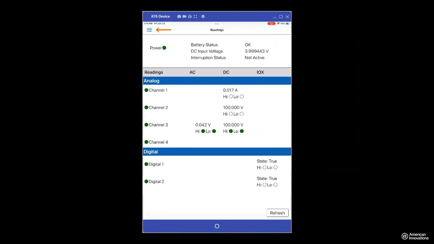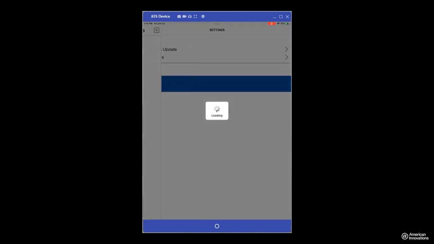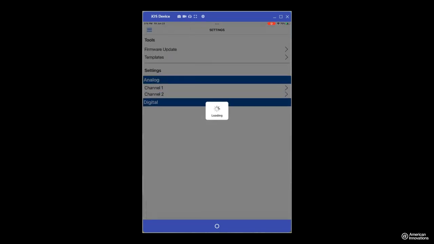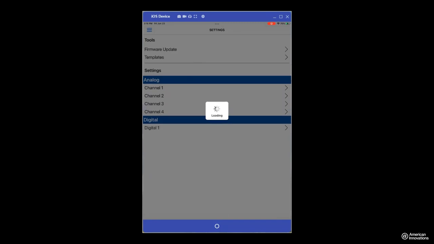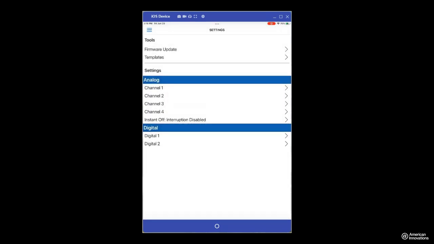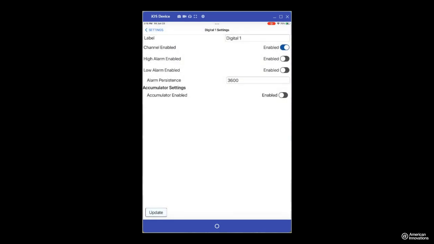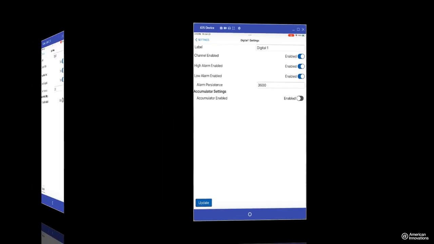Now let's go back to the settings page and view the digital channel settings. I'm going to select digital channel 1 from the menu. In our case, you'll see that digital channel 1 is enabled. I'm also going to enable the high alarm and the low alarm, and press the update button at the bottom left-hand corner of the screen.